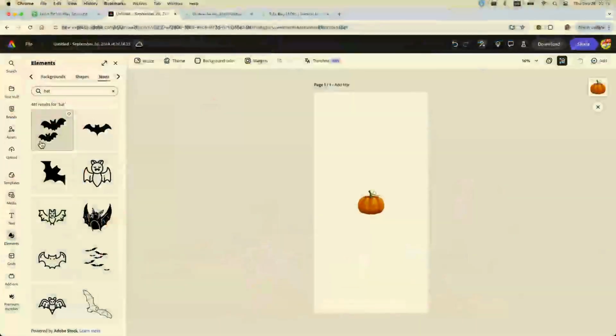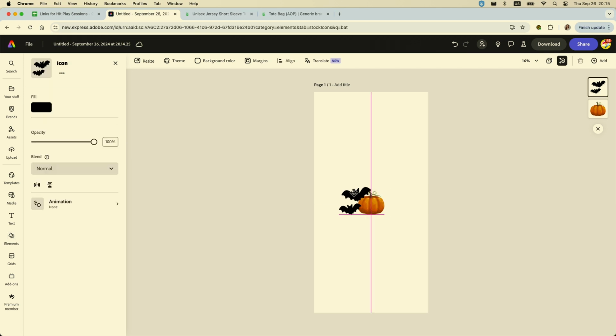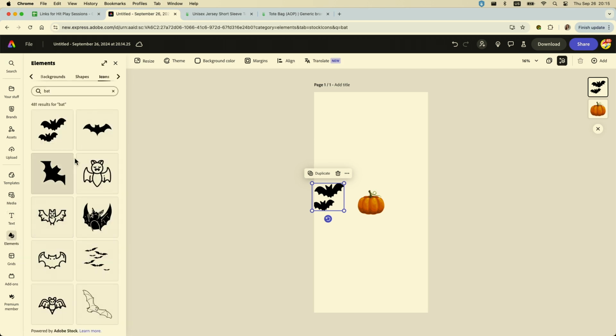So let's go ahead and add some of the other icons. This is going to be more of a job of copying and pasting and placement. It's just going to show you how easy it is to repurpose your design. So let's add that there, and we're going to add another bat element. Let's add this one.